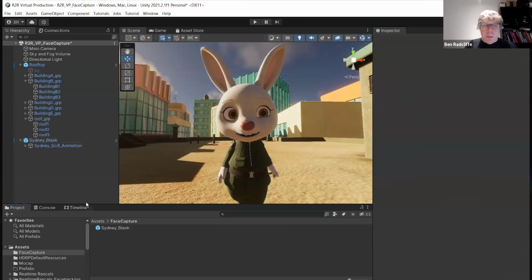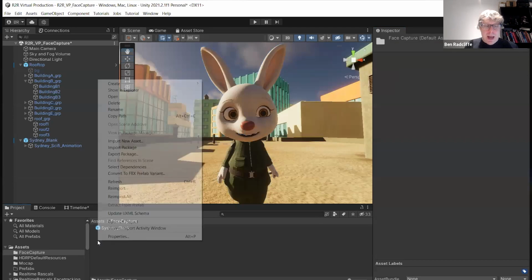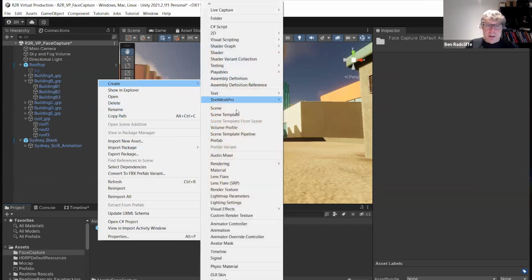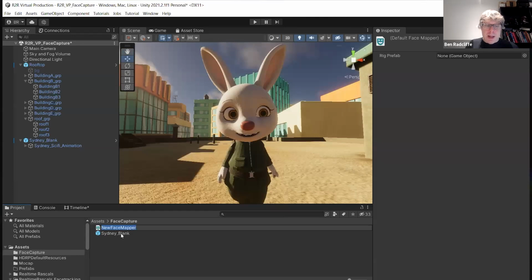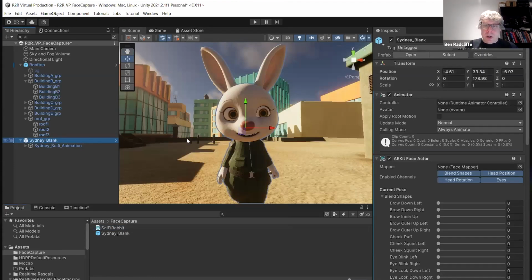So there's another component here where I can say, create, where is it? Oh, live capture is way at the top. And I go ARKit face actor mapper. And I could say new face mapper. We can call it Sydney. I've called it Sydney. We can call it Sci-Fi Rabbit. And then what I do is I connect it here. So we can go and I can connect this here.